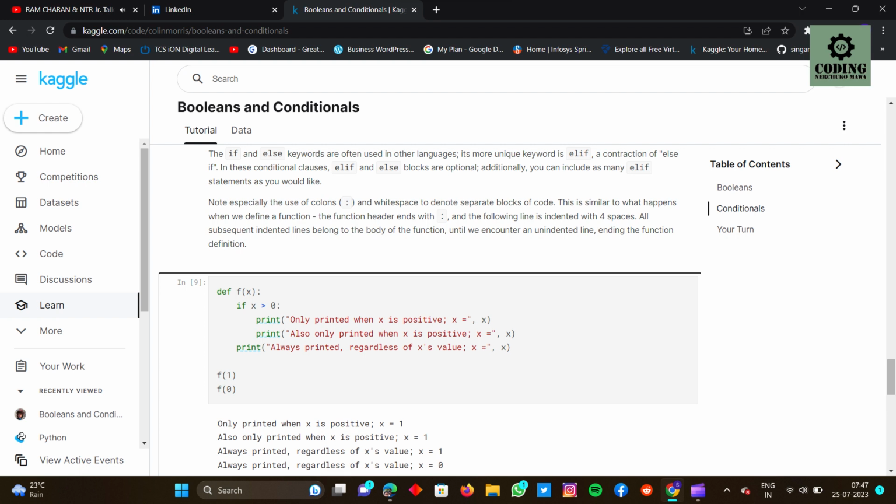Note especially the use of colons and white space to denote separate blocks of code. This is similar to what happens when we define a function: the function header ends with a colon, and the following line is indented with 4 spaces. All subsequent indented lines belong to the body of the function, until we encounter an unindented line, ending the function definition.